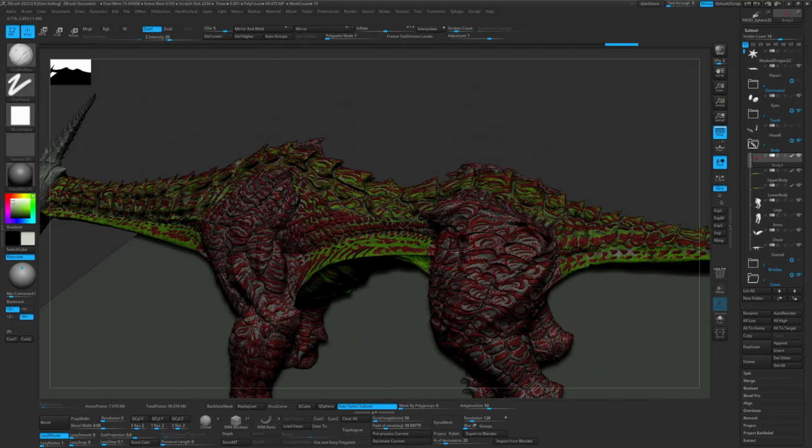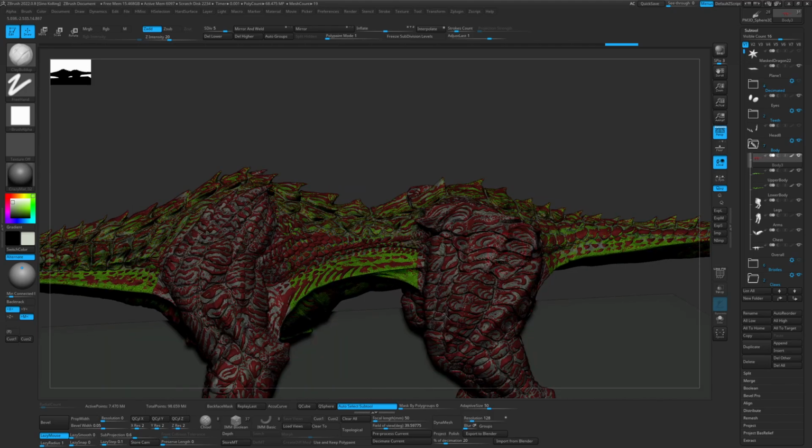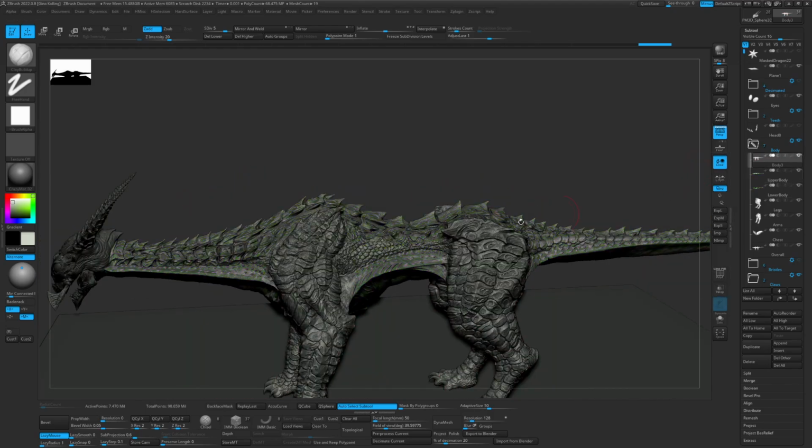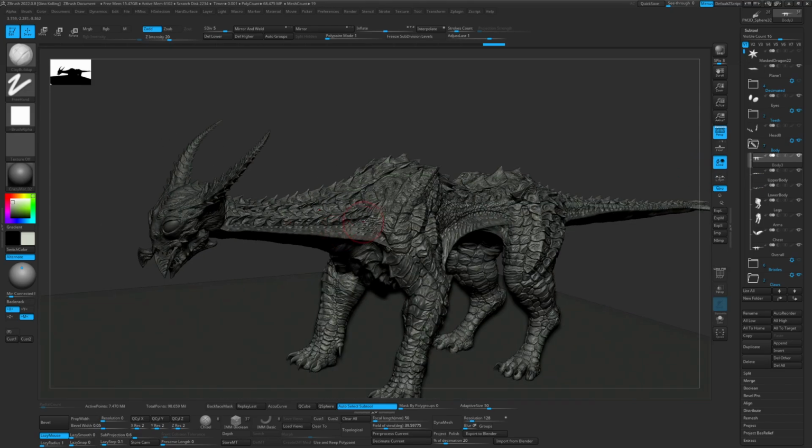I still want to experiment more with this technique. It was my first time using it, but it's pretty cool. I do recommend trying it if you haven't. And yeah, I think that would sum it up for the high poly.